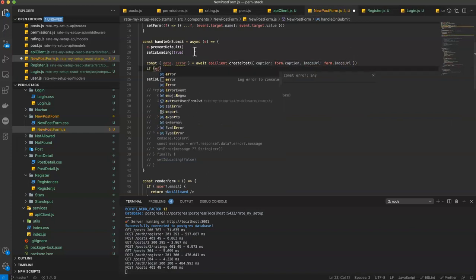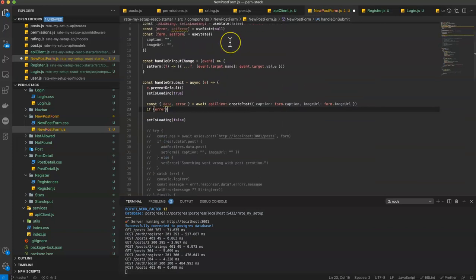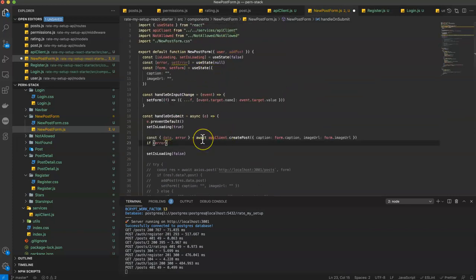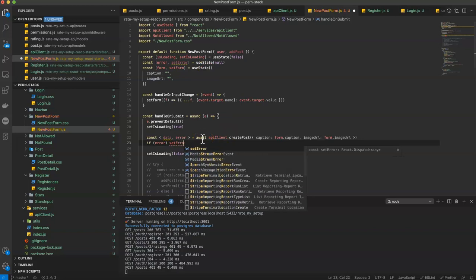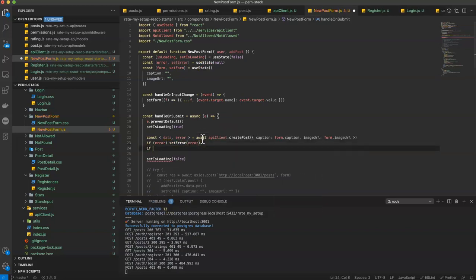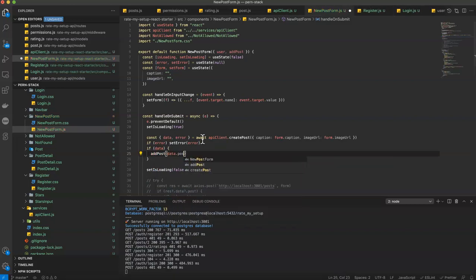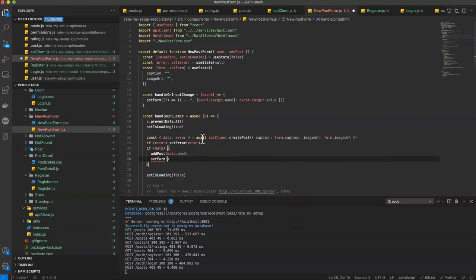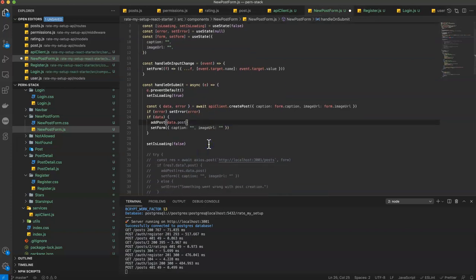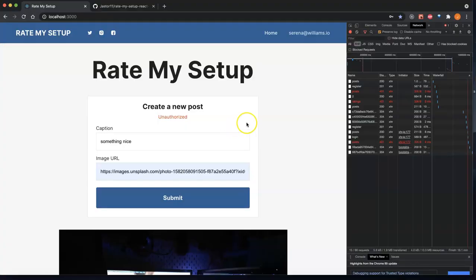And then we'll say if error, set error, same thing. We'll just say set error with the error. And if data, we'll add post, data.post, and set the form to a blank form. Cool. So if we save this and go back, hopefully now that will work. Let's find out. Let's submit. Okay, still didn't work.